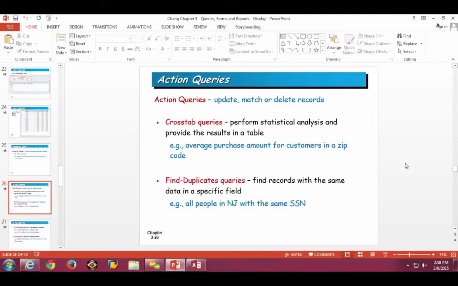Then there are these things called action queries. These action queries not only display data, but they actually do things to the data. A cross-tab query does statistical analyses, so it pulls back the data and creates an average for you. A find duplicates query does exactly what the name sounds like. It looks for duplicates on a certain field. Maybe, as I talked about early in the semester, SSNs, Social Security numbers, are not actually unique. So you want to see if you have duplicate SSNs in your file. You could do a find duplicates query for that.